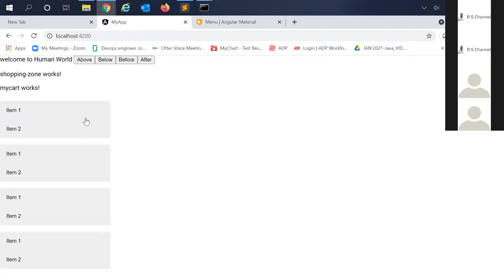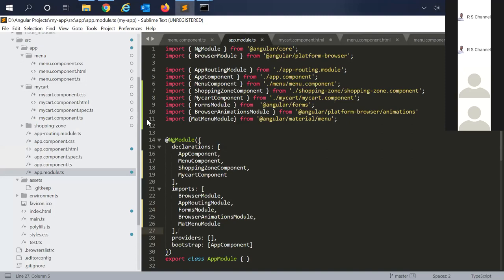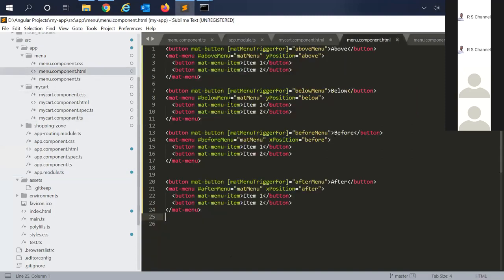Still one more is pending. If you go to HTML, we are using one more component. Now you go to that code in Sublime, the menu component HTML. Can you find out what else we are using? The button, scroll down, Rajesh. Mat button. Mat hyphen button is there, right? Next to that one also we have to import.